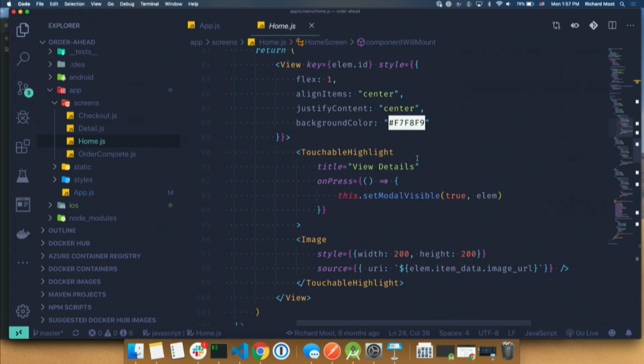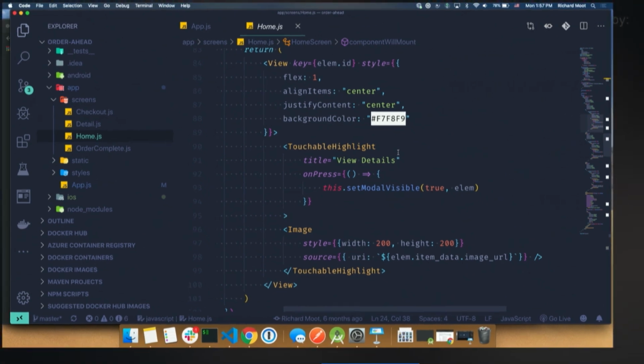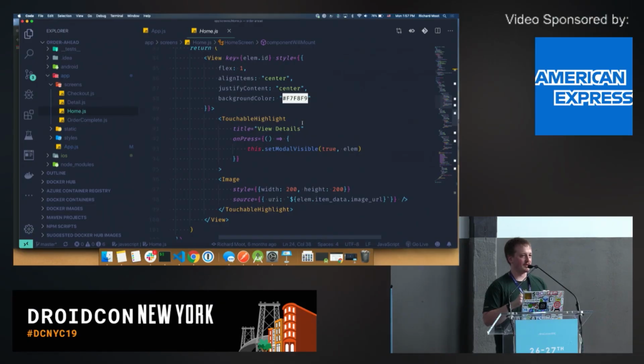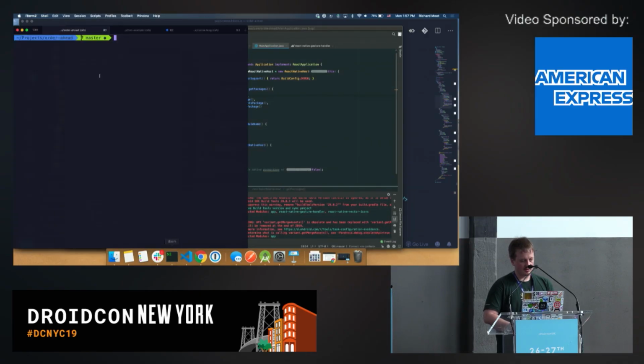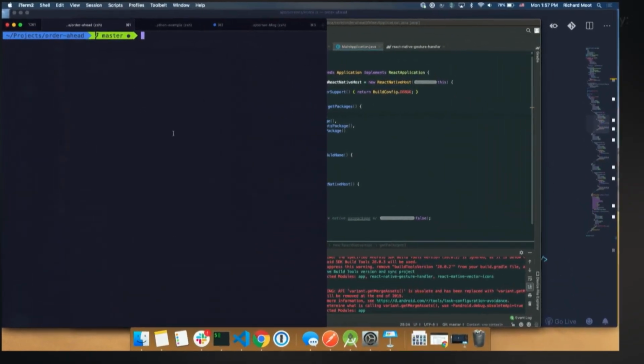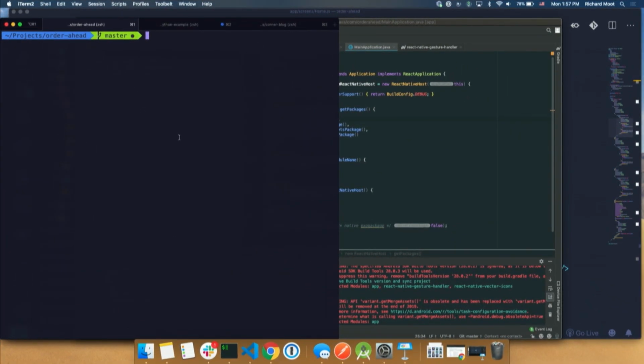I'm going to pause here because I feel like I'm brushing through a lot of things for people who might not be as familiar with React Native. Anybody have questions about anything so far? What I'll do is pull up Android Studio, and this will make a lot more sense if I just fire up the application.